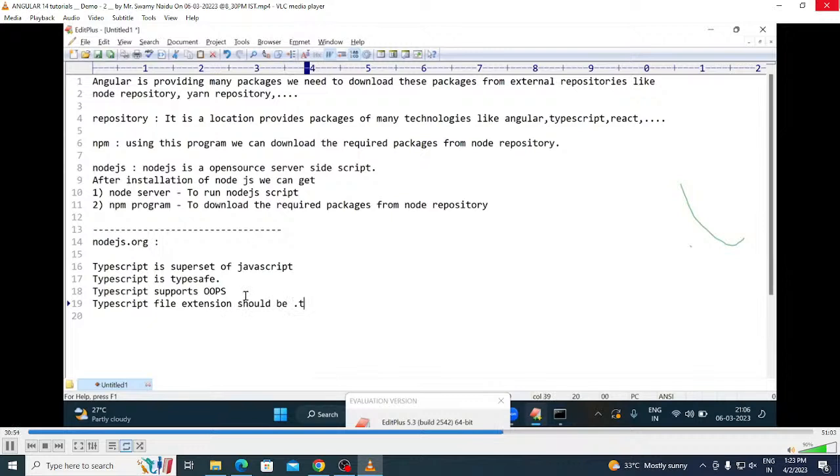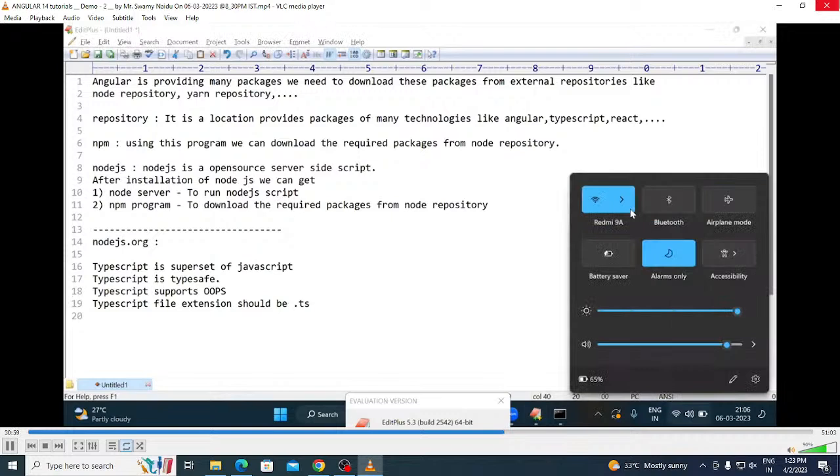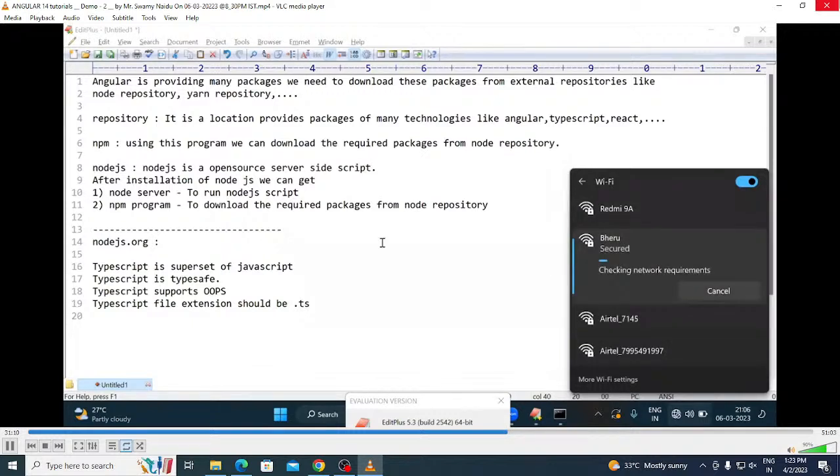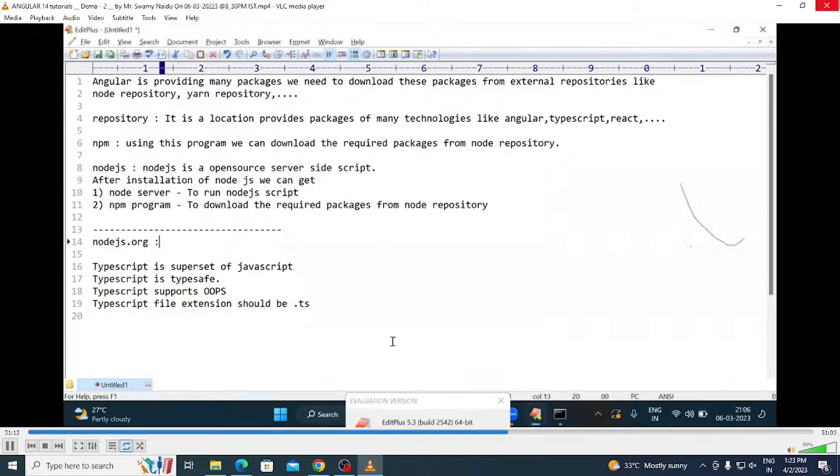Next one, TypeScript file extension should be... Please just stay like this. I will change the network, one second. Now, are you getting my voice? Yes, a little better. By mistake, I logged in with mobile net.